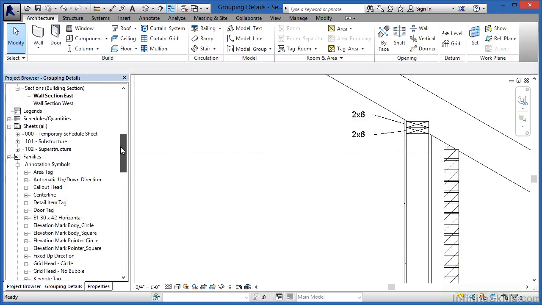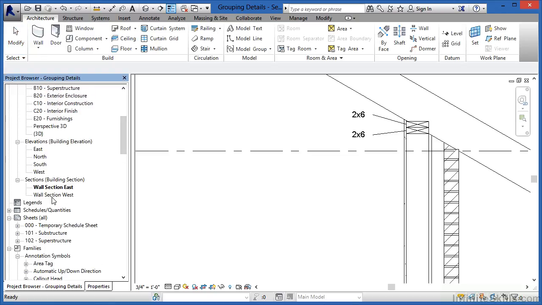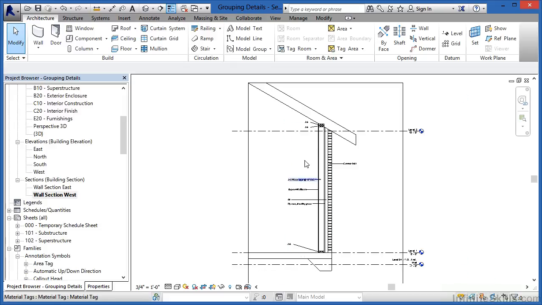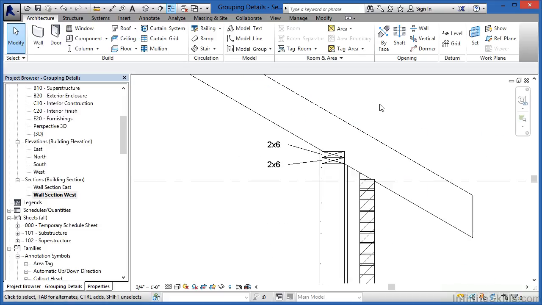And if we go back to that other section view, which is called Wall Section West, and double click, if we zoom out, we can now see that those notes have updated in this view as well. So just by making the change in one of the section views, it's now going to update it throughout the project anywhere that group is placed. One other thing that we could do is we can just manipulate it in just the one view.